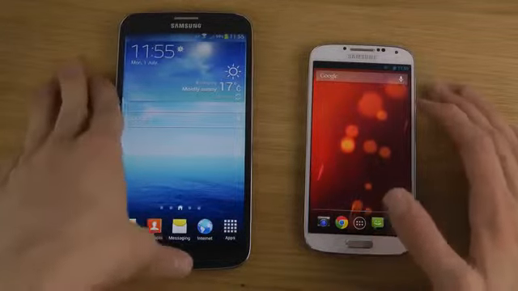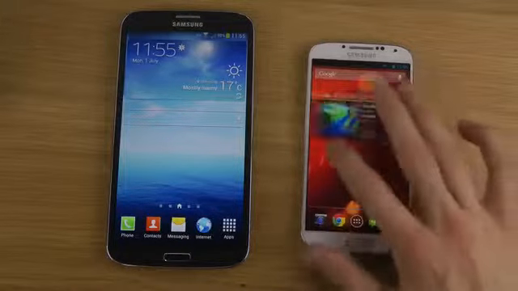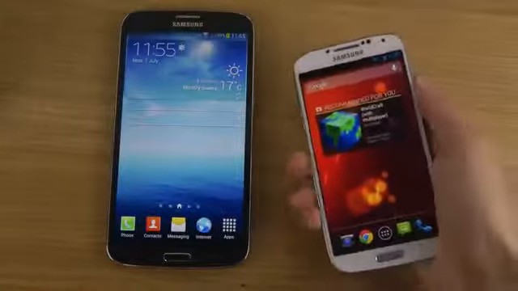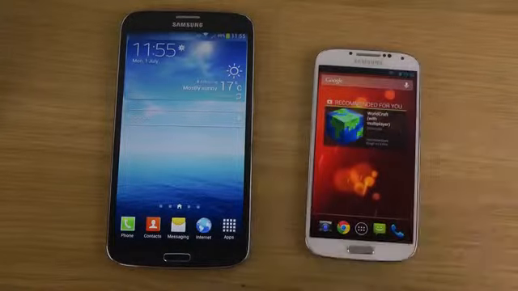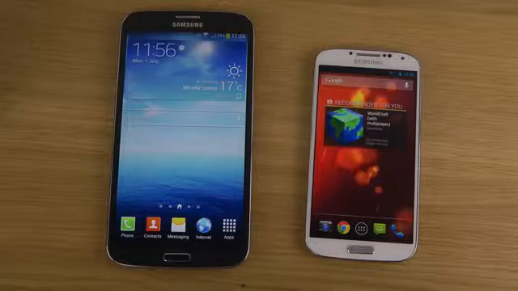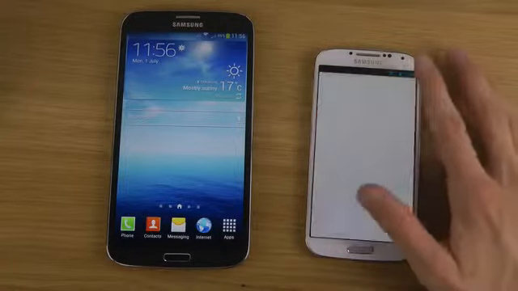One difference here though is that when you change home screens here on the S4, the search widget will stay there at the top, which is extremely useful if you ask me, because if you want to search for something pretty quick, then that is very useful. If you want to use Google Now up here at the top, it's also very useful.